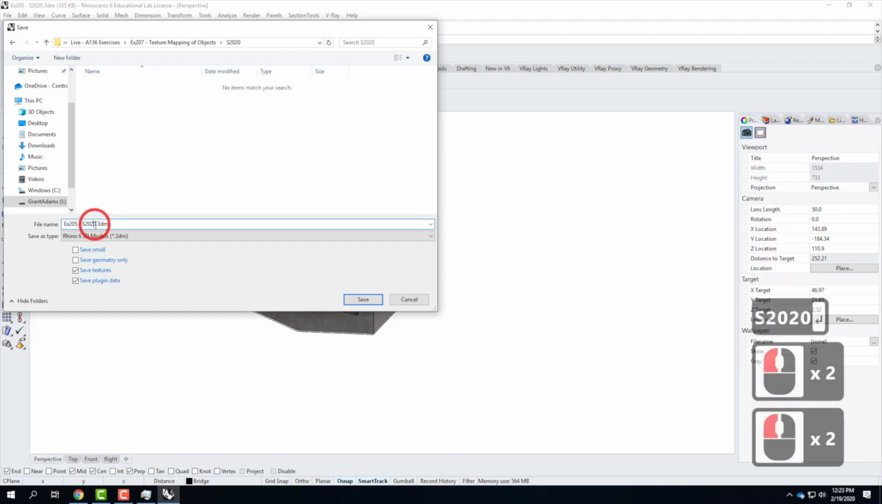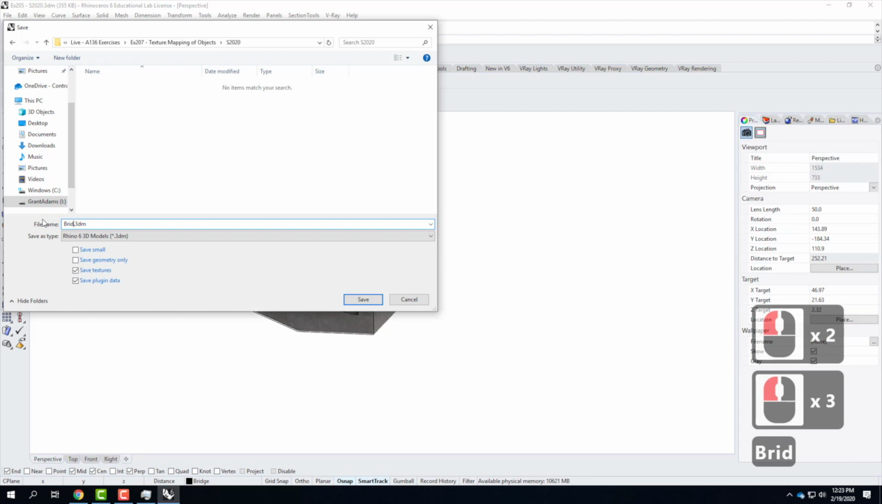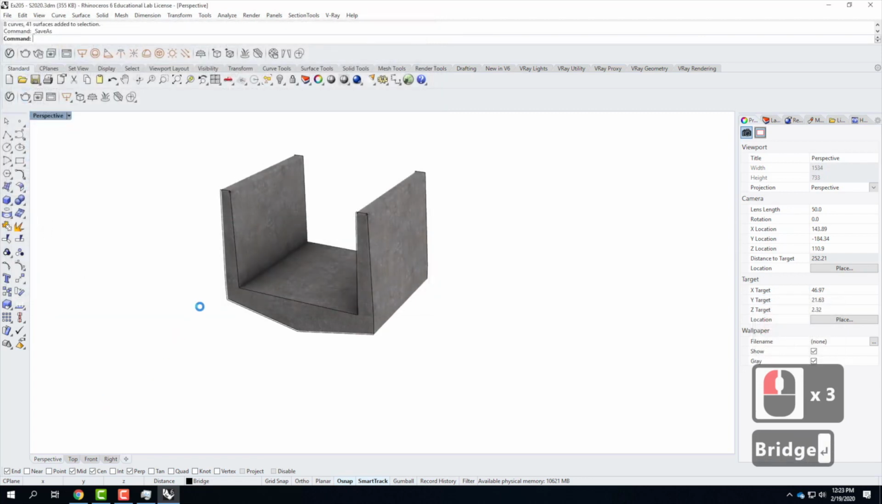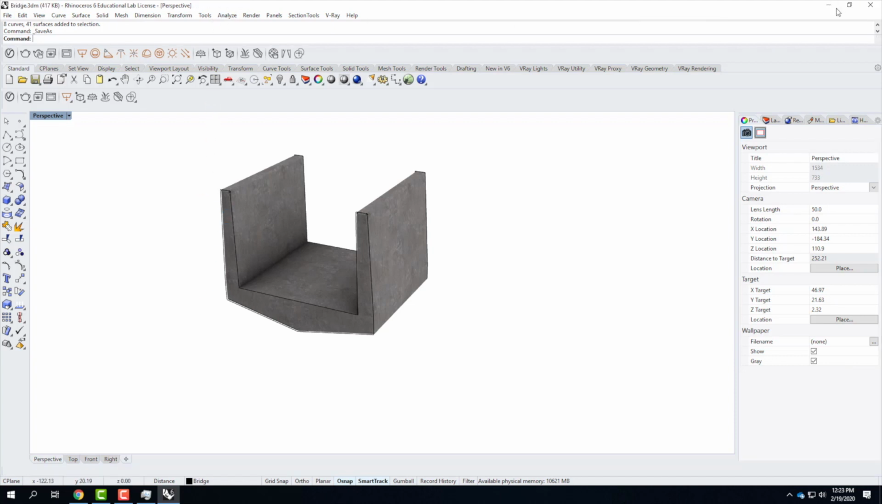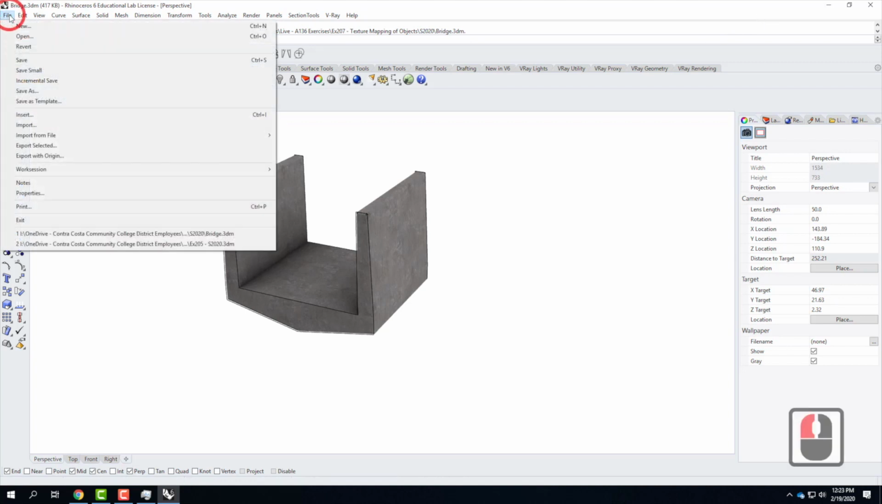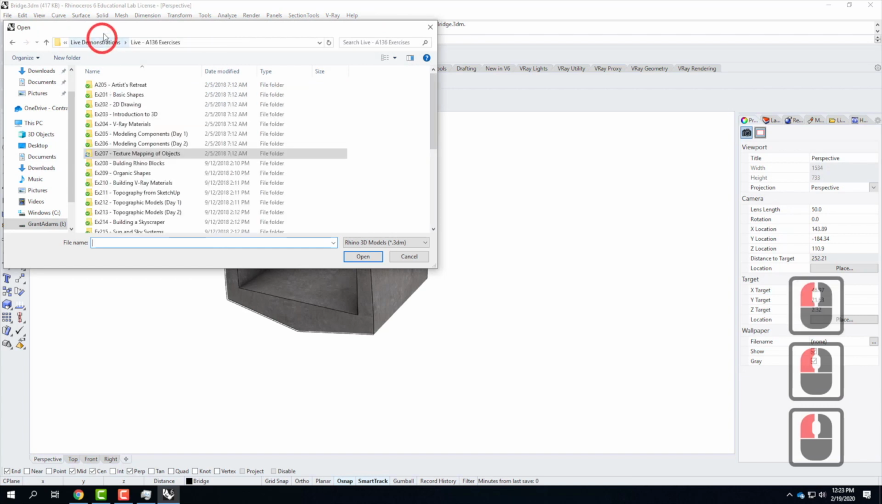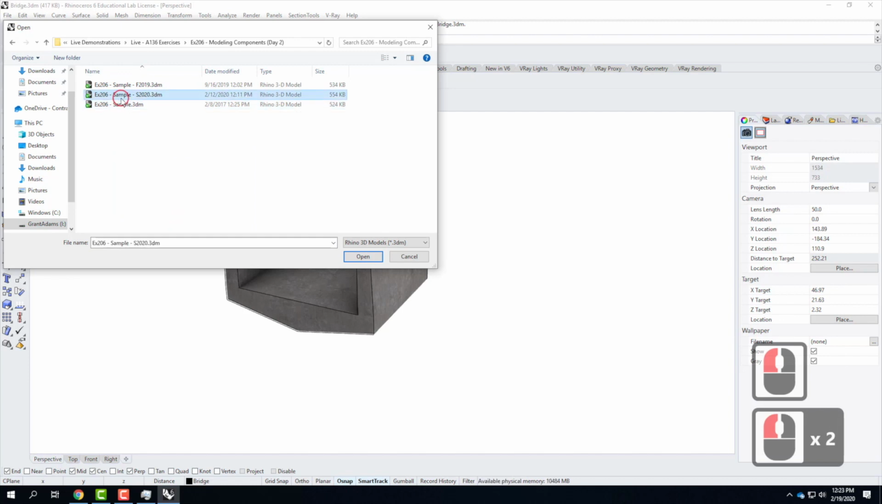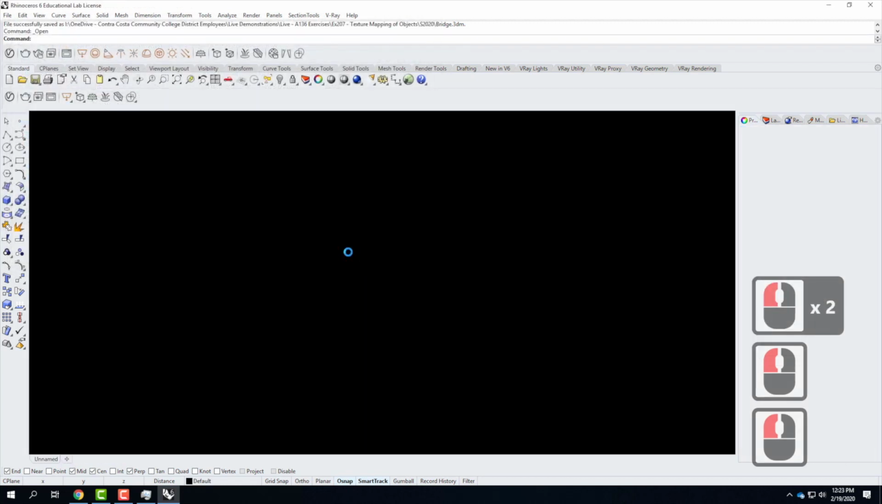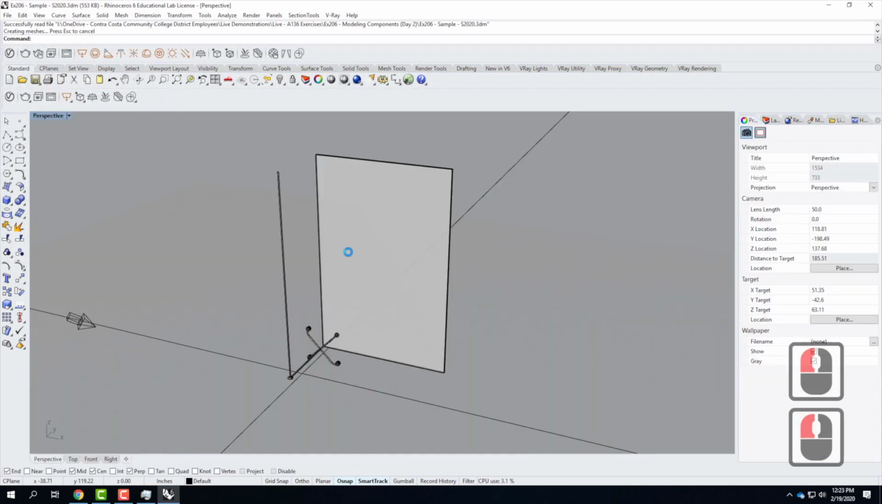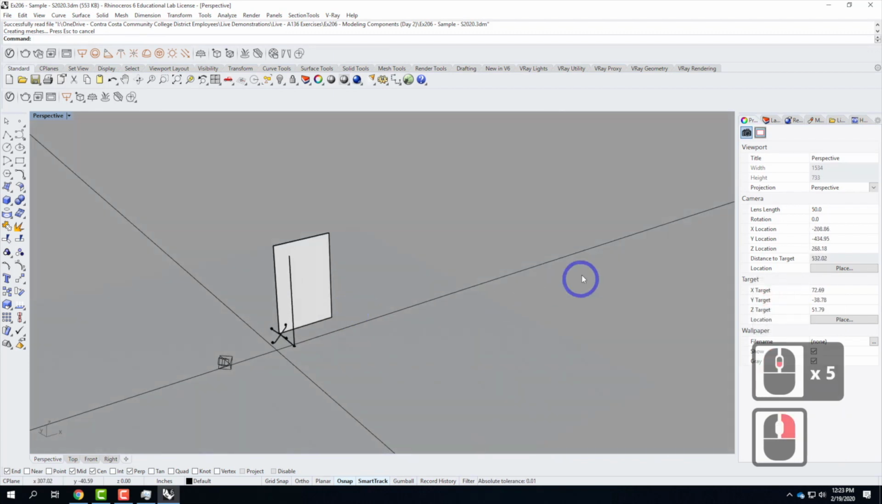And we'll go ahead and I'll save this as bridge. And there it is. So it's saved. Next thing I'm going to do is open up the glass spider clamp that we did before. I'll go to File and then Open. And that was in, what was it, 206 here. And there's my sample. Same thing in this case.